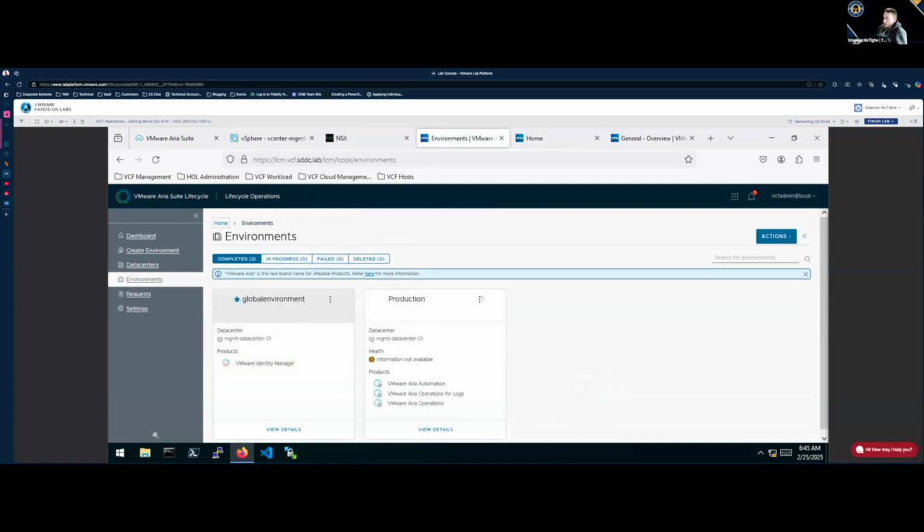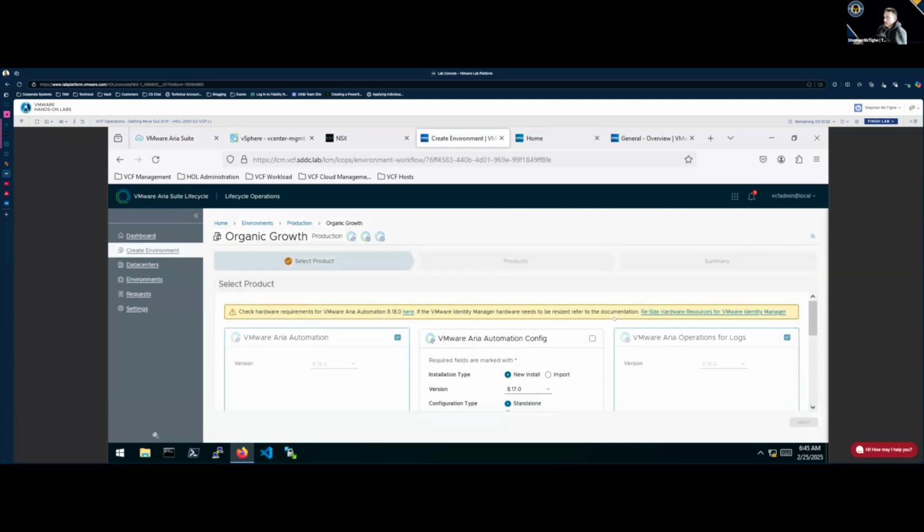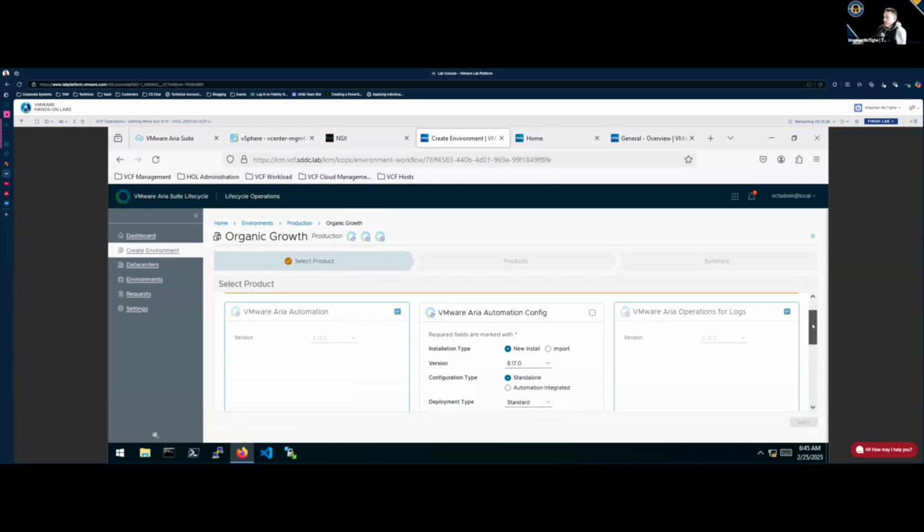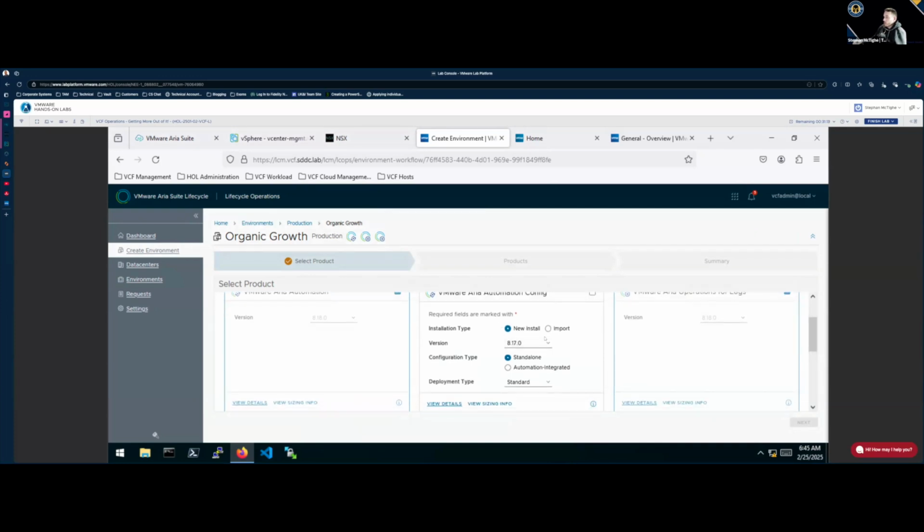If you wanted to deploy another product, you can go back into this environment screen, and on the 3 dots, you have the ability to do add products, and then you'll get a nice little UI. There we go, where you can then start to select other products for deployment. So it's already got some ticked and ready to go, but you can see here we've got Aria Automation Config, which was formerly SaltStack, and we can start to say this is a new install, or I want to import an existing. Can select the different versions.